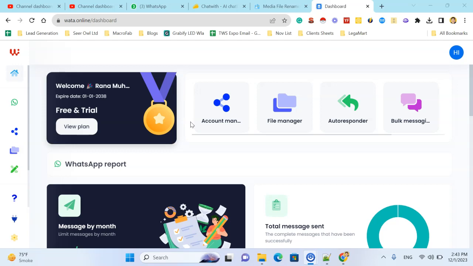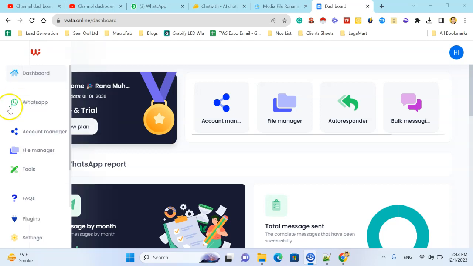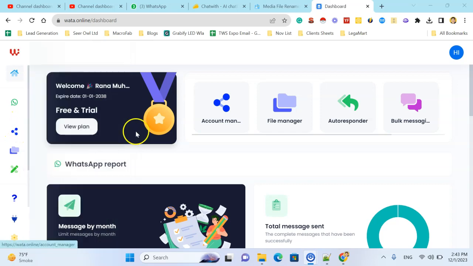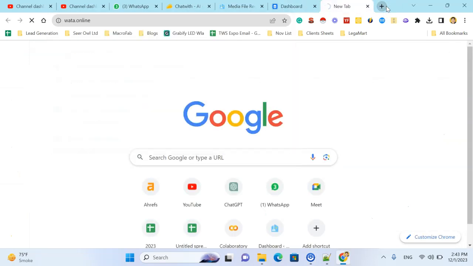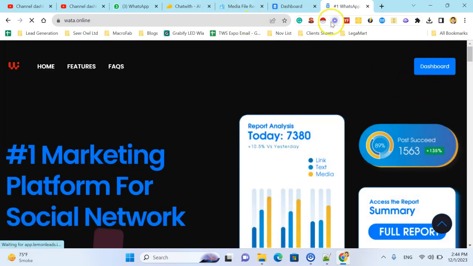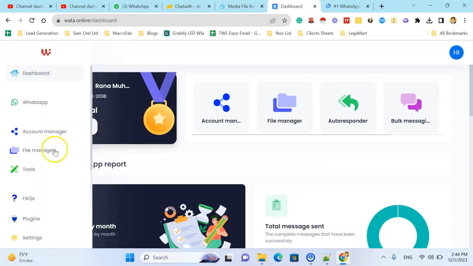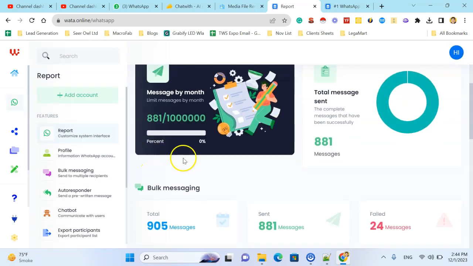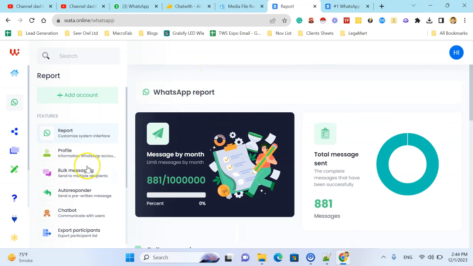Today we will learn how to send bulk messages, make a WhatsApp chatbot, and start a marketing campaign using WhatsApp. The process is simple. Just sign up on Wata.Online and make your account. I have done that, so now I am logged in. Go to WhatsApp, scan the code, and you will have this dashboard.